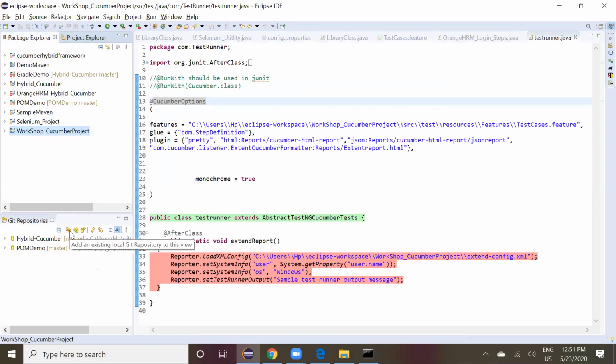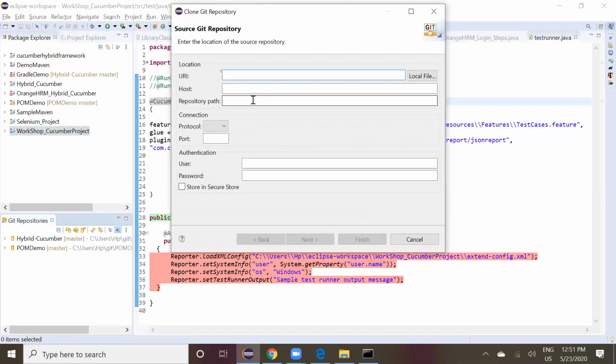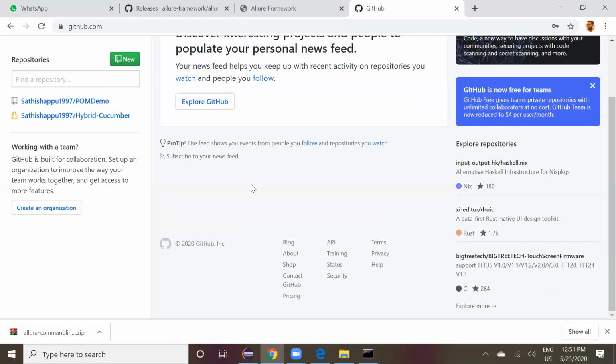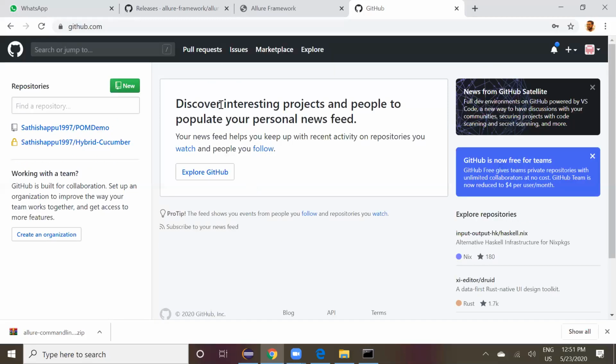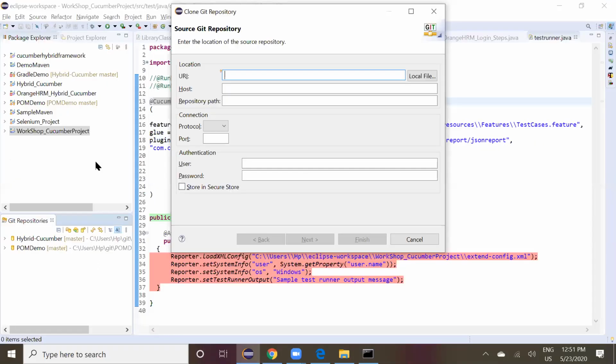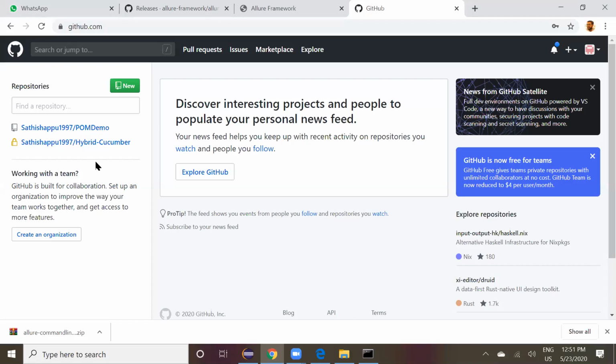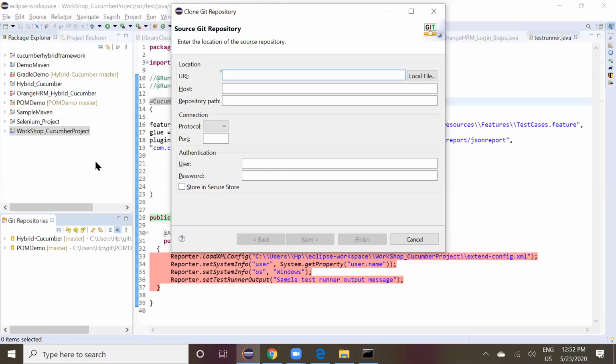Clone, the second one. Paste the URI of this one. Which hybrid Cucumber? What is the new thing which you gave? You gave public or private? Wait, I think it's locked. This one is not private. You didn't make it public.